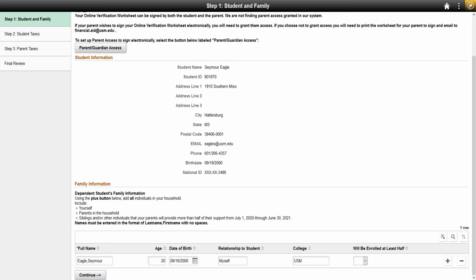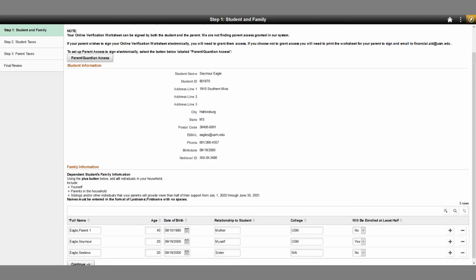Additionally, the questions college and will be enrolled at least half must be answered for each household member. If a member in your family is not attending college at all, enter NA in the college question and no in the will be enrolled at least half-time. Once all your family members are added, click Continue at the bottom left.